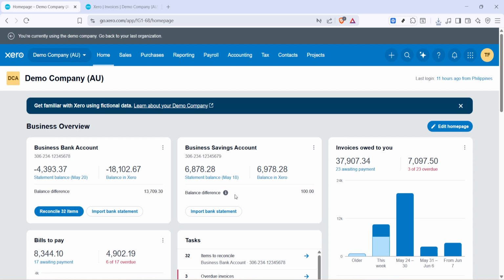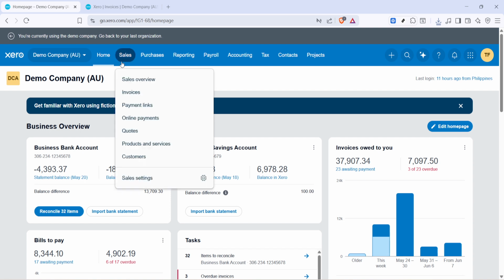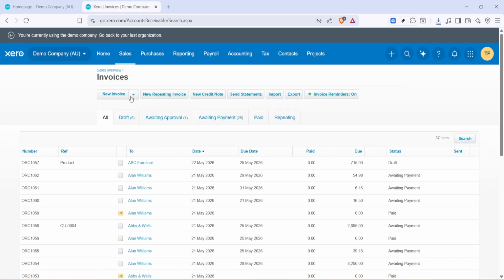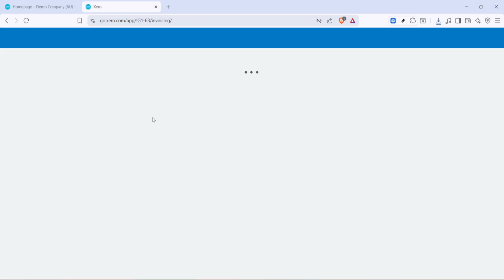Start by signing into Xero and heading to the sales area. This is where all your receivables live, so it's the best place to manage invoices. Open the invoices section to see your list, then create a new invoice. You'll land on the invoice editor, which is where we'll add all the key details and your terms.